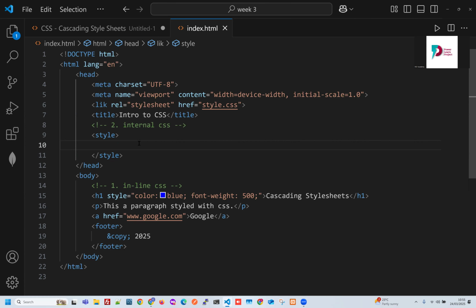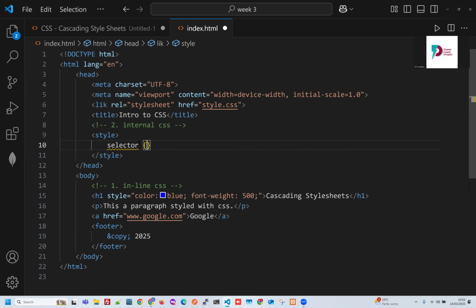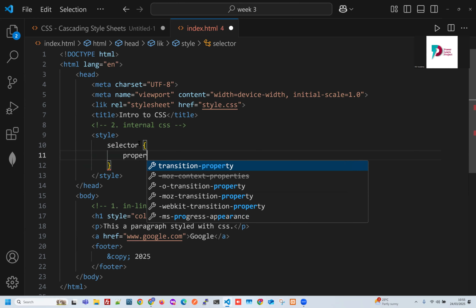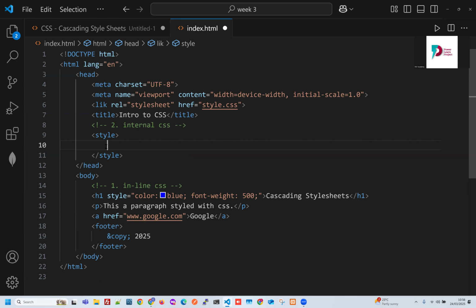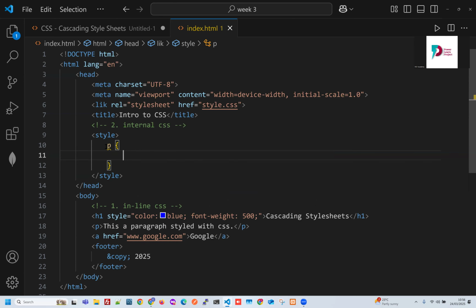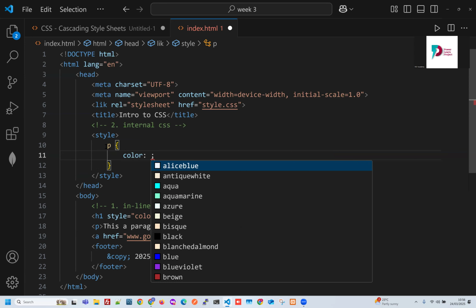And this one will follow the structure of a CSS rule. So you begin with a selector, followed by a declaration block, and then your property value pairs. For example, let us style the paragraph. So we begin with our selector, which is an element selector, followed by a declaration block. For my paragraph, I will simply change the color.